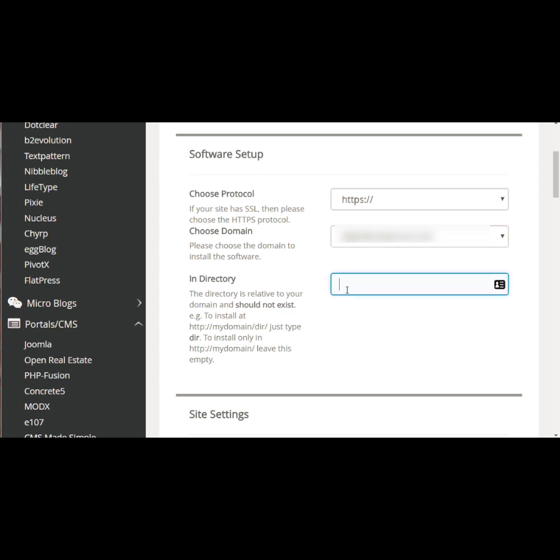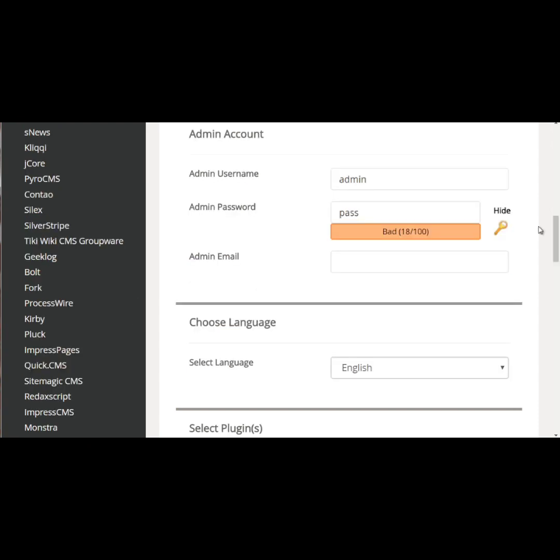So if it's WP, for example, it'll be yourdomain.com/WP. So if somebody goes to yourdomain.com, they're not going to see the WordPress site. All right, so hopefully that makes sense. So once you've done that, then what you want to do is enter your admin account, so your admin username and password.